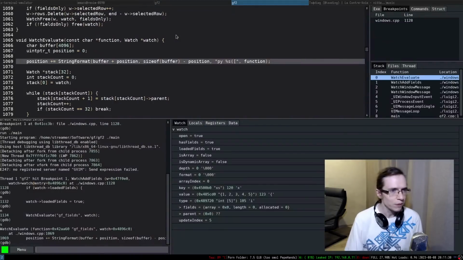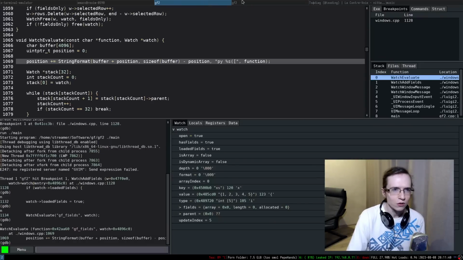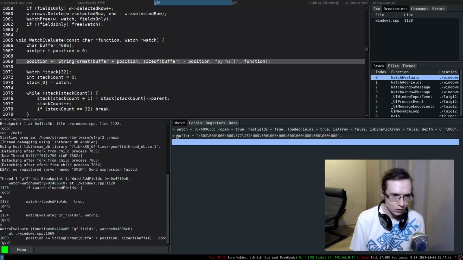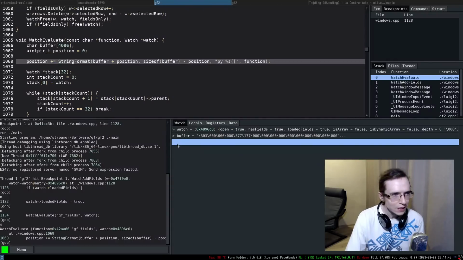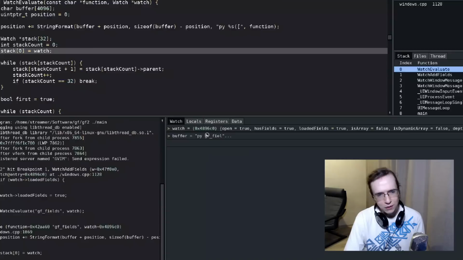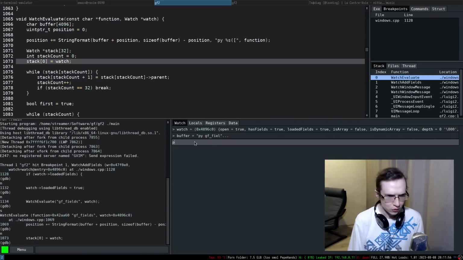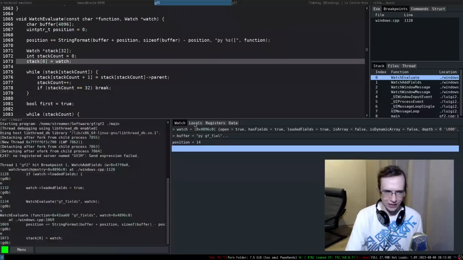Anyway, we're trying to construct some sort of command. So let me keep track of this buffer. Oh, okay, we're in the wrong place, I suppose. Yeah, here is the right thing, and let's take a look at the buffer. The buffer contains gibberish right now, so it doesn't really contain anything interesting. So let's make a step. And now the buffer contains this thingy. Since we have a position, let's take a look at the position. Position is 14, and this is basically how many characters we have in there.